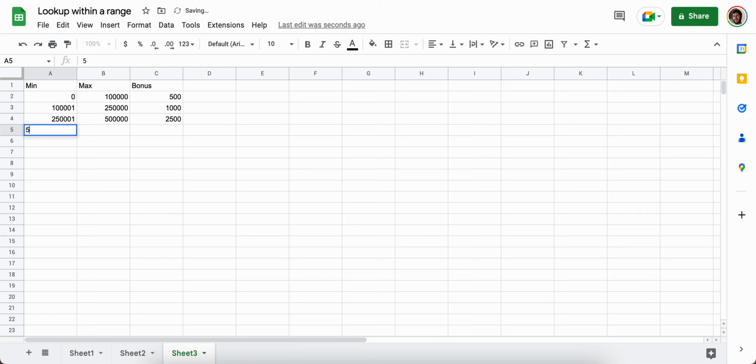And between 500,000 to a million, their bonus could be 5K. And anything from a million upwards, so you just type a million and then just type some huge number here, if you want to just do an upwards, they will get 10K.